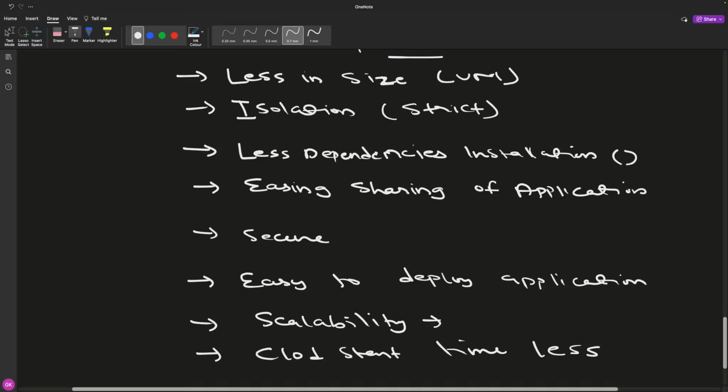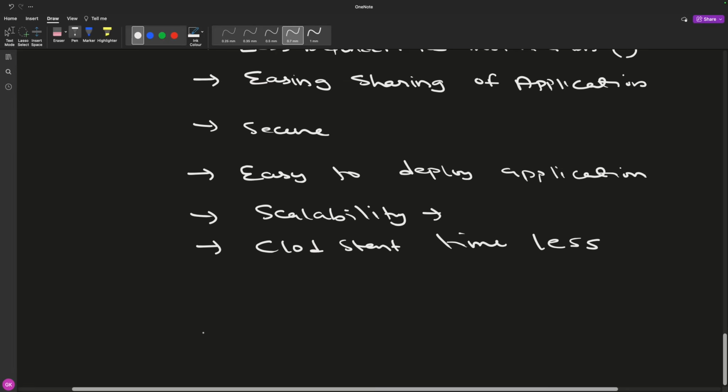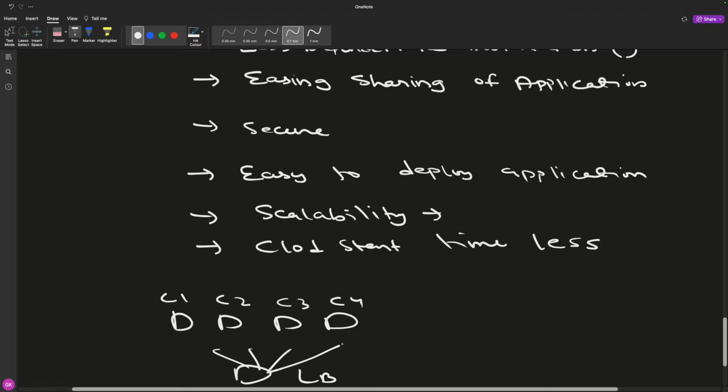What is scalability? If you want to scale, say right now you are running one container, and the application load increases and a lot of people are using your application, you can create multiple containers from that same image. So this is container 1, container 2, container 3, container 4, and you can put something like a load balancer, and now the load will be distributed to these containers. And when the traffic drops, we can actually remove the containers also, because the cold start time of these containers is very less.